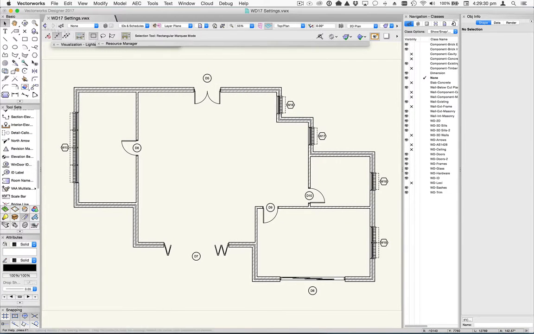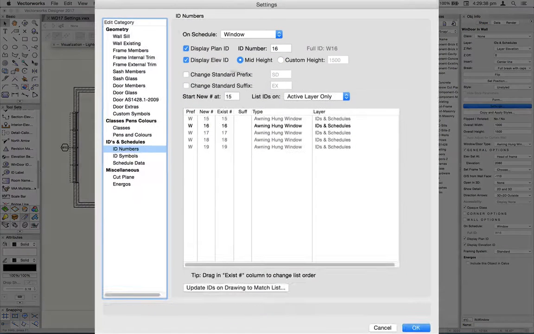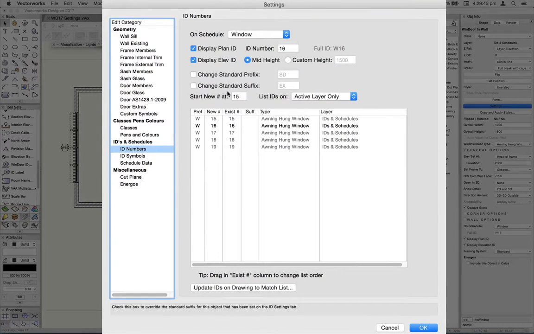So once we have the IDs, then let's take a look now at the settings dialog again. And you'll see now that this was a window that I clicked on. So all of the window IDs are listed here, starting at 15, and the one that is currently selected is the one in bold. The other ones are grayed out slightly.